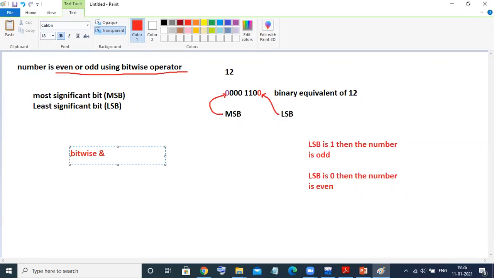So what we need to do is perform bitwise AND between 1 and that number. That means I need to perform the operation num AND 1. And if the result, the least bit, is 1, then it is an odd number. If it is 0, then it is an even number.